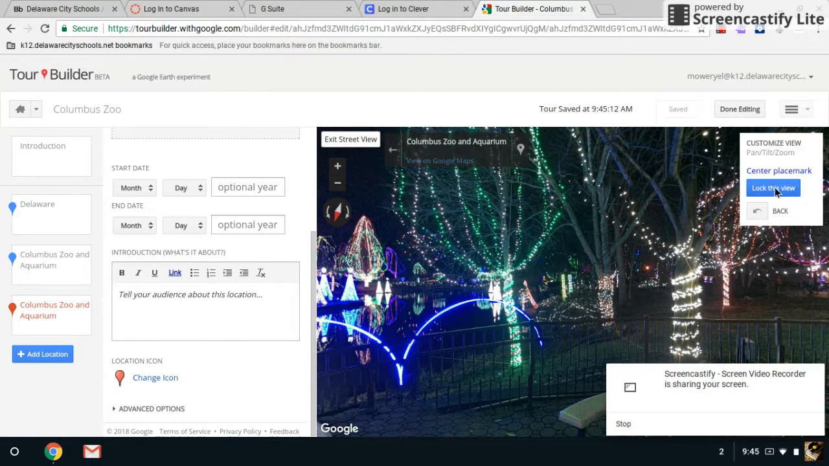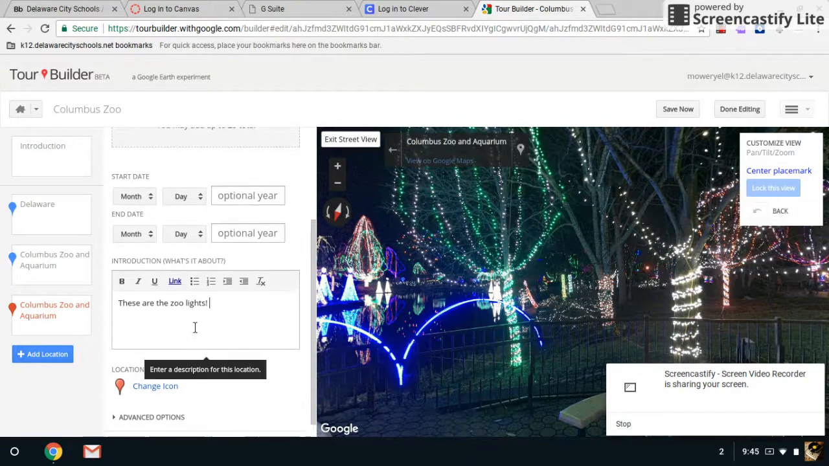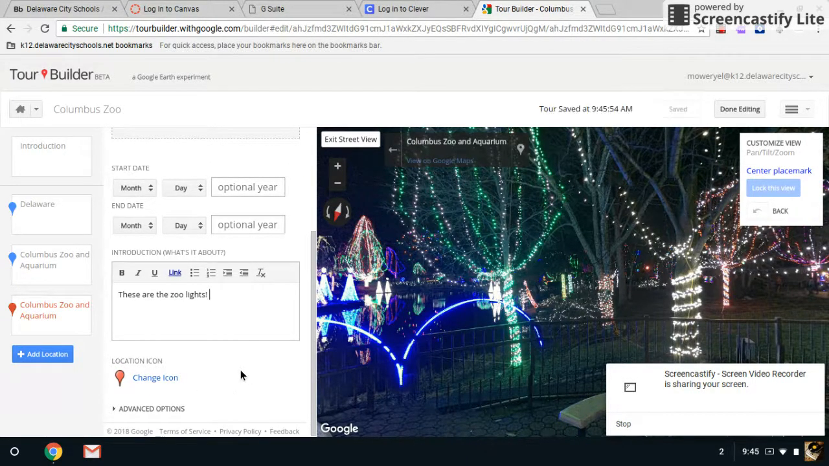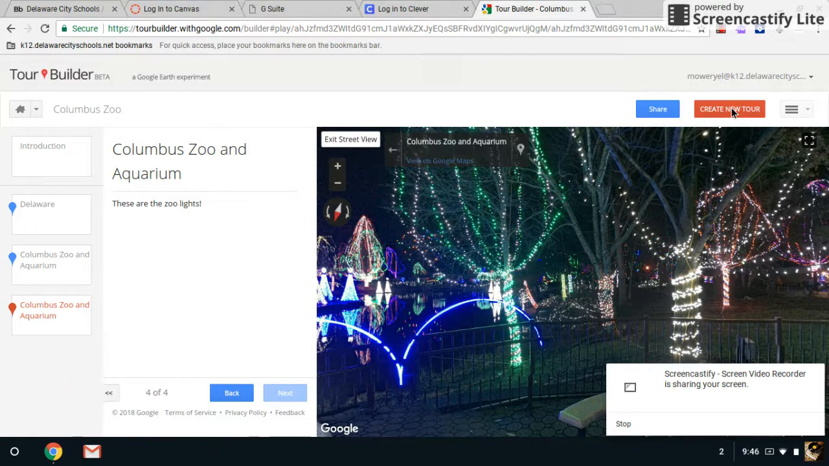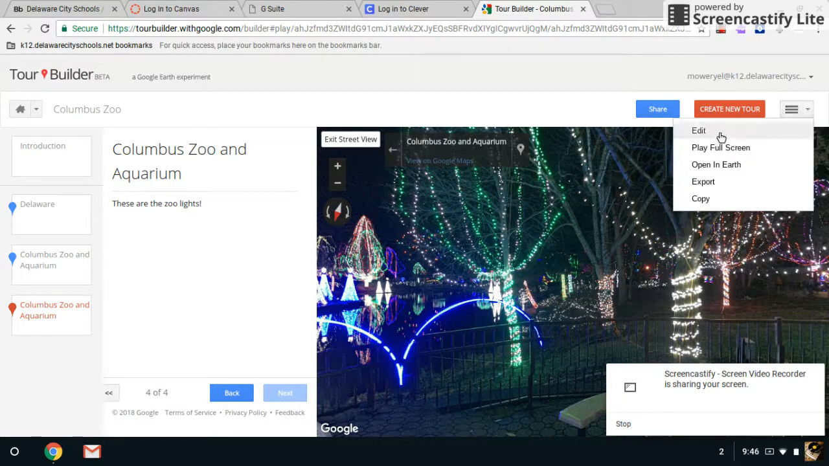So I'm going to lock this view, and I'm going to tell my audience about this location. These are the zoo lights. And that's all I'm going to do for this one. It does save automatically, but make sure every now and then that you do save it. I'm going to click Done Editing because I would like to see what it looks like from the full view screen. So even if you choose Done Editing, you can still go back and edit it. To go back to edit it, you'll go to these 3 lines and you can actually choose Edit again.